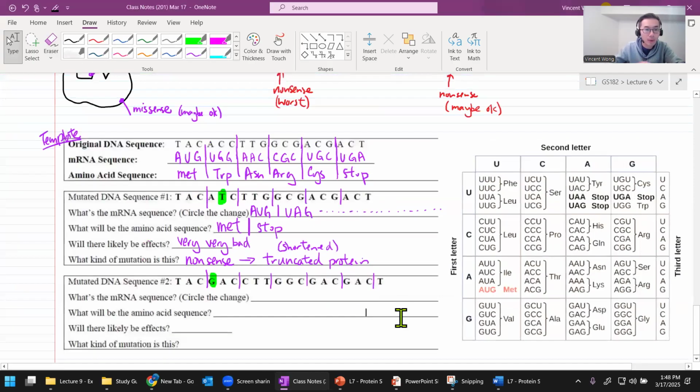Actually, you know what? I've got to do the new mRNA first. New RNA would be AUG again. And then the next one would be CUG, GAA, CCG, CUG, CUG, and then just A.